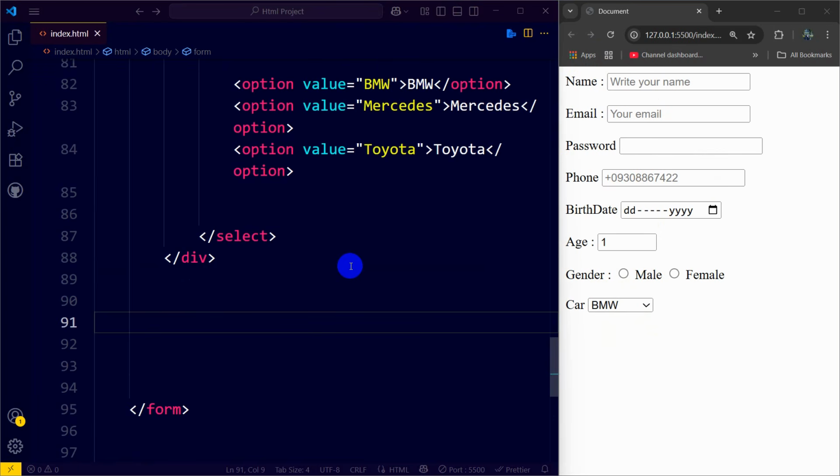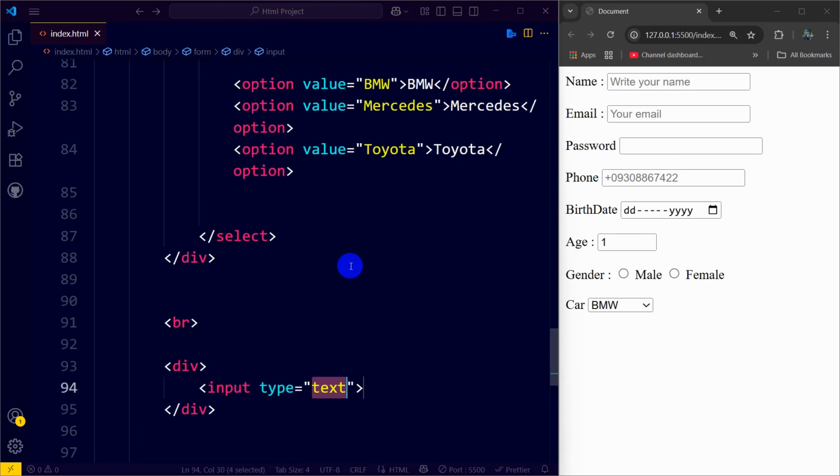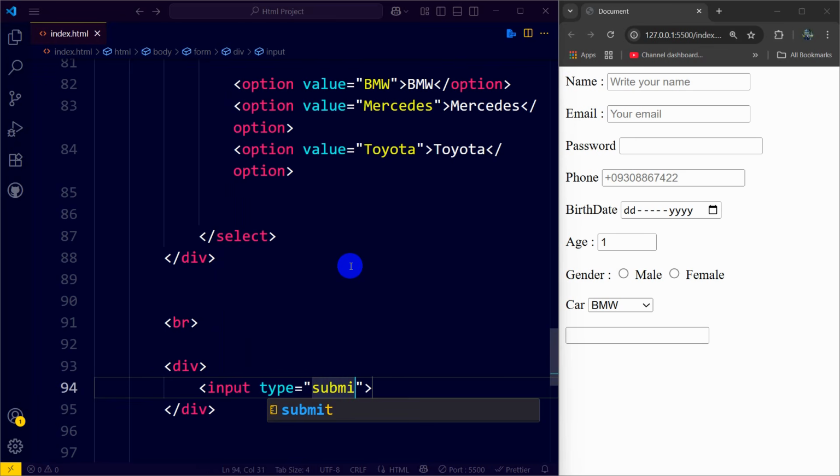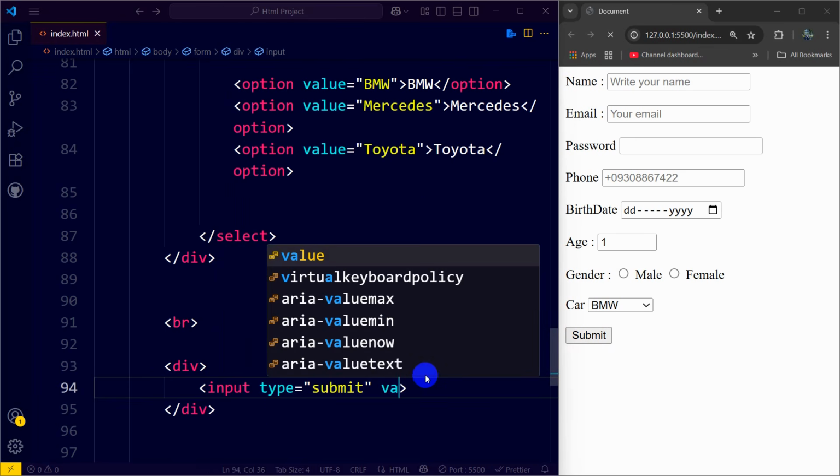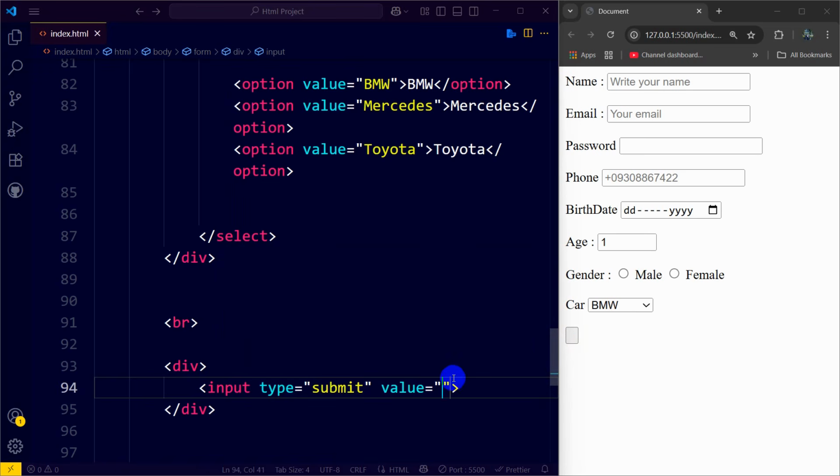So let me just add a break here, then mention an input, and we're going to say the input type will be submit. If you now save it, here you can see the submit button, and for the submit button you can add a different name. For example, in the value if we write upload and save, it will say upload. And the use of the submit button is that once you write all the data over here and click on upload, it means all the data will be uploaded to a certain place.